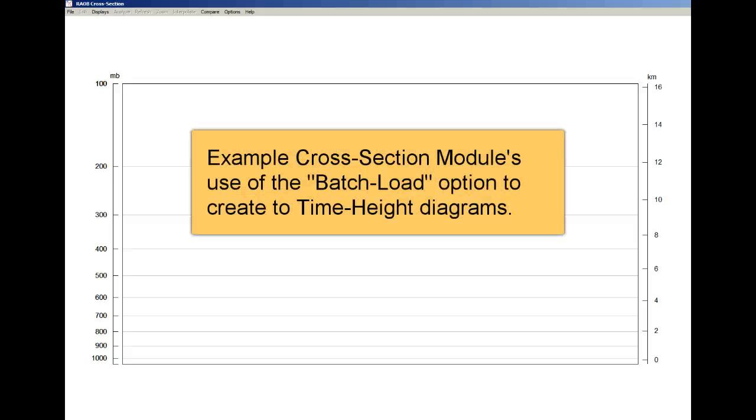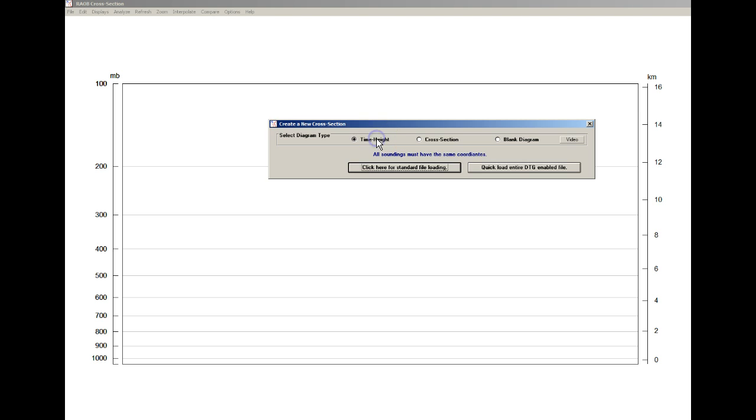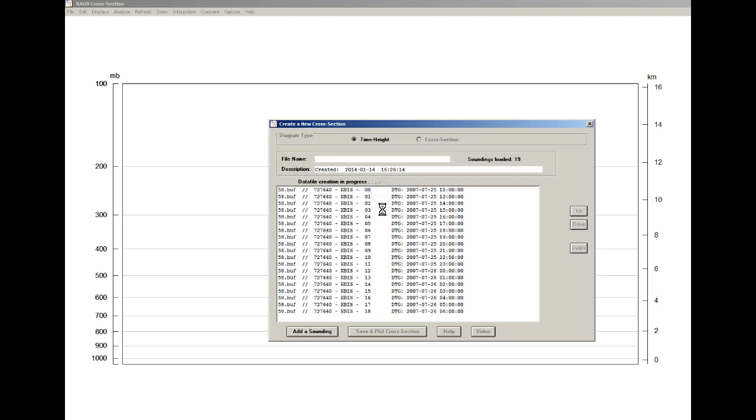This video shows how to create time height diagrams using the cross sections BatchLoad option. First, we'll manually create a time height diagram. We'll use the quick load method and access a BufKit file containing 58 soundings.